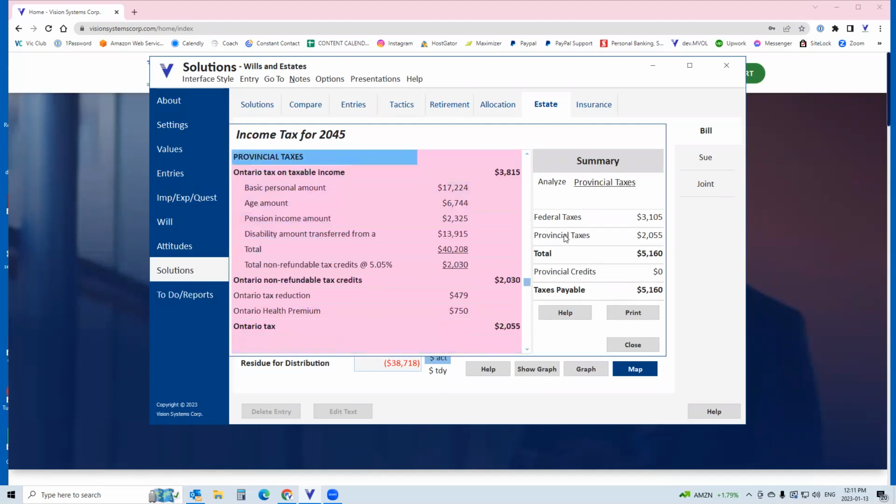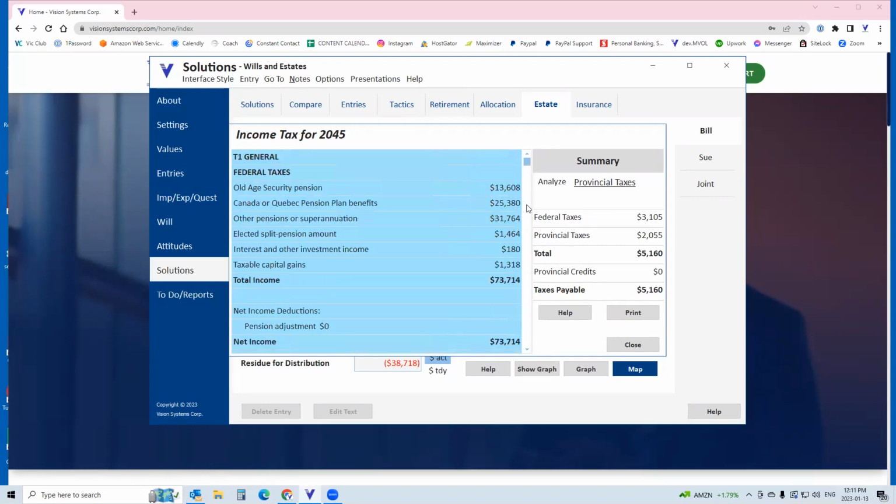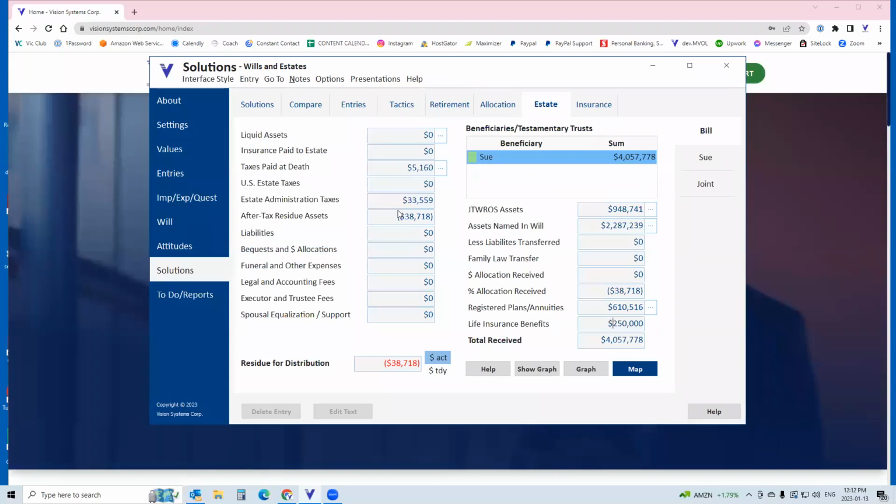Also you can, of course, look at the provincial calculation and so on. So this just gives you an opportunity, and we'll see this later, to see the effect of leaving assets to someone other than Sue and therefore triggering capital gains. Probate fees, of course, are based on the different assets and also the province where those assets are located. So we're calculating probate fees.